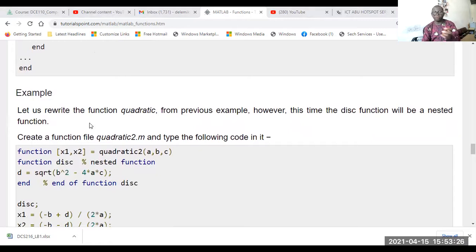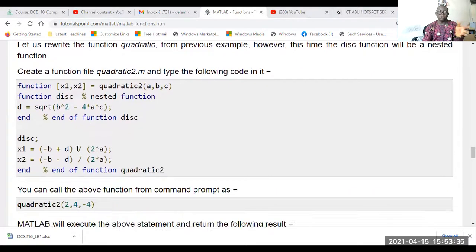And let us write the function quadratic in a new way by using the nested function. So you can now make it quadratic 2 and do this. So the function disc will now be nested.